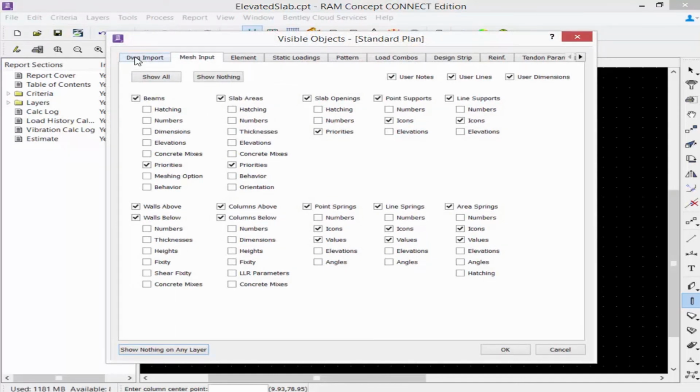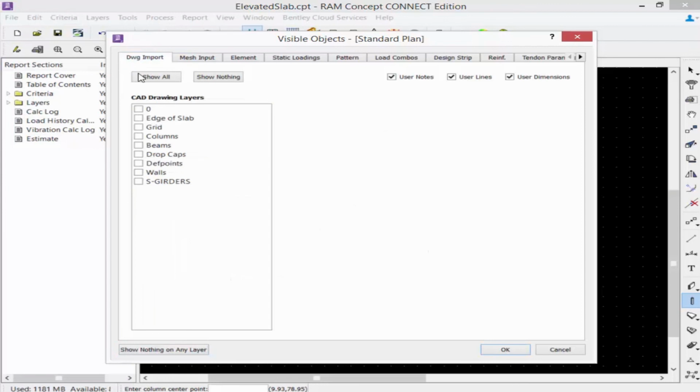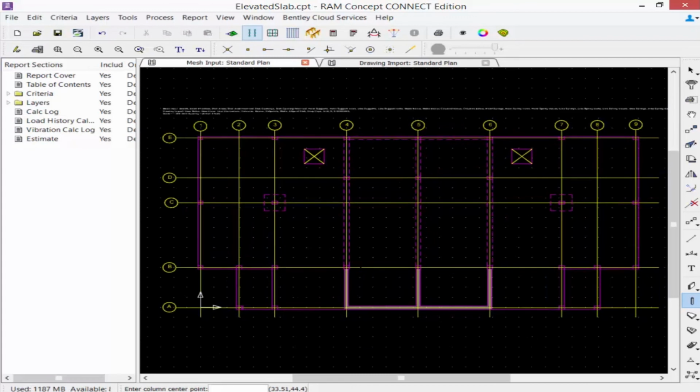We're going to select the items from the layer we want to see. So we'll pick Drawing Import, and then we'll say Show All. So every layer that's in that CAD drawing will appear on this screen. And then we'll click OK. Now we can see our CAD background, and we can use any number of the snap options in our snap toolbar in order to snap to that CAD background.